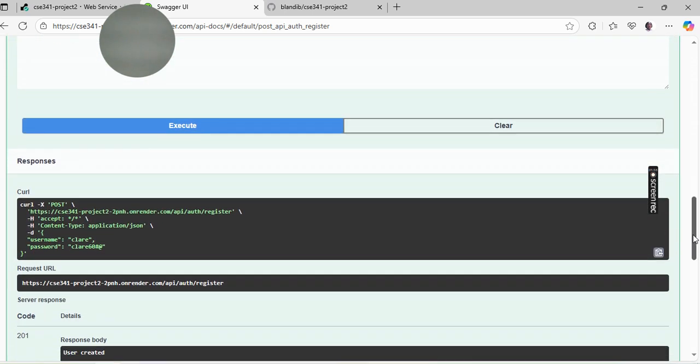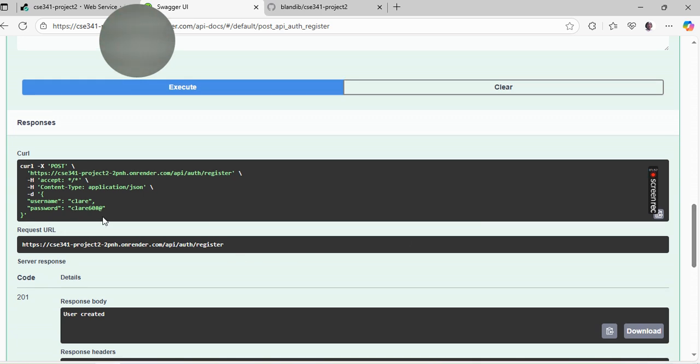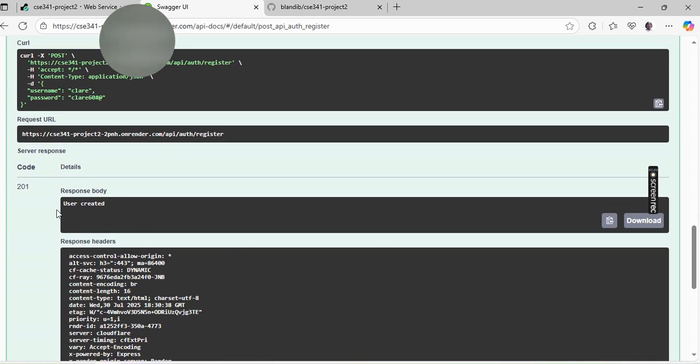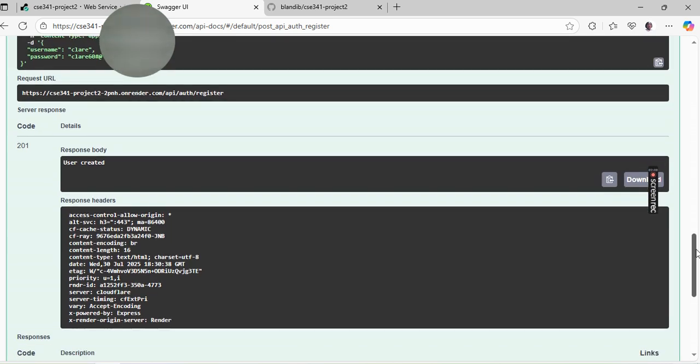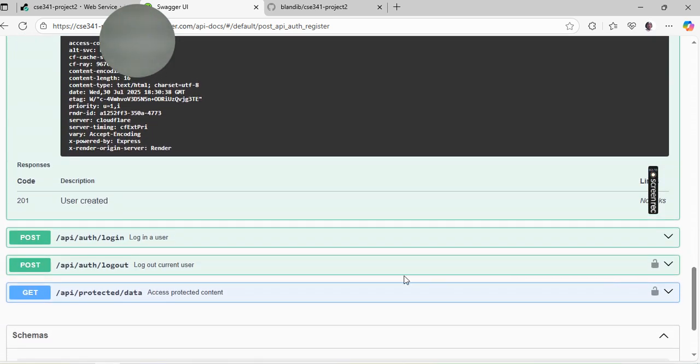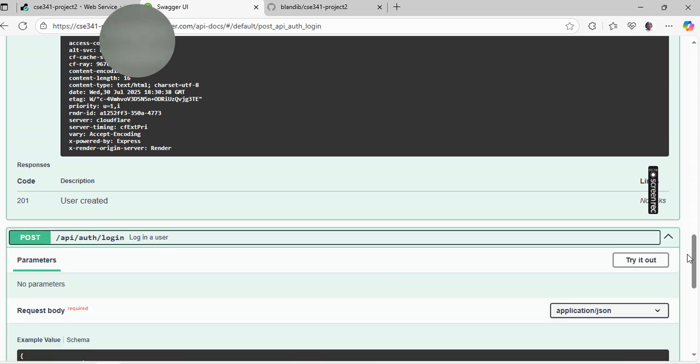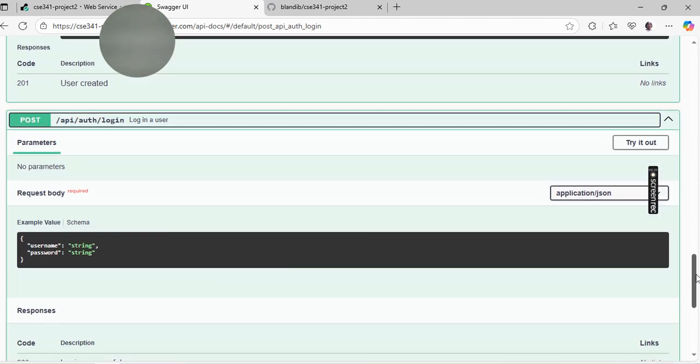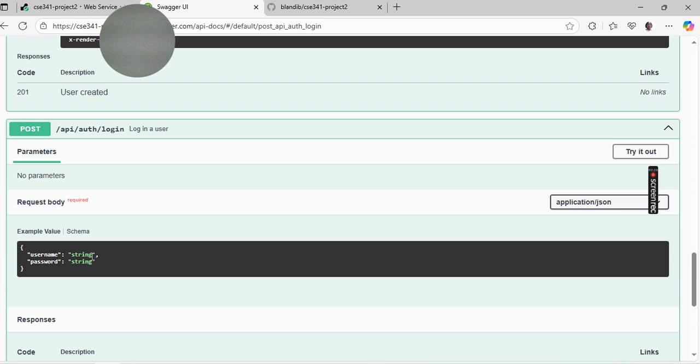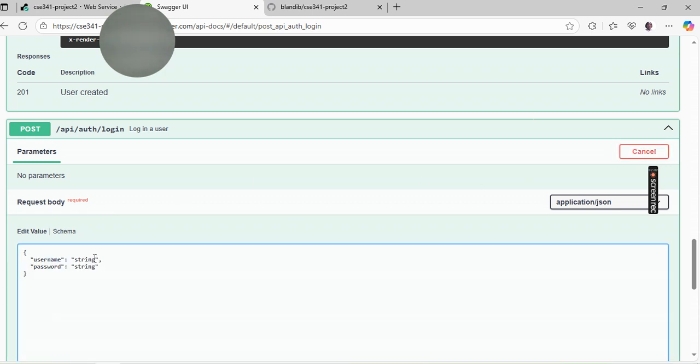And after this, you see the response here, it responds clear password, everything is successful. And then as you can see also down here, user created is showing that everything is working accordingly. And now come down here, the second one here, the port here is to log in. So I'll try to log in using the same credentials that I used to create a username and password. And let's see what we will get.